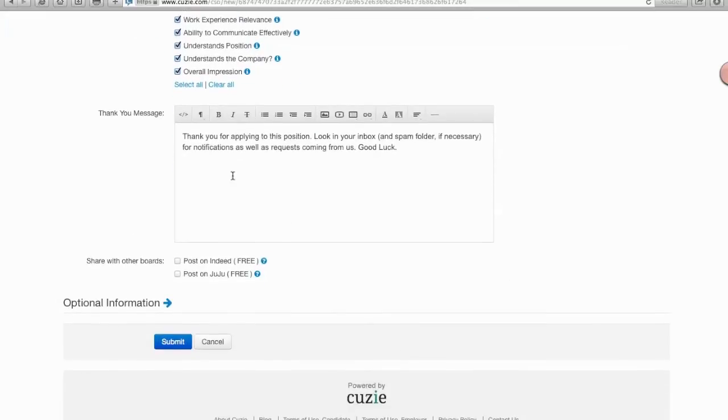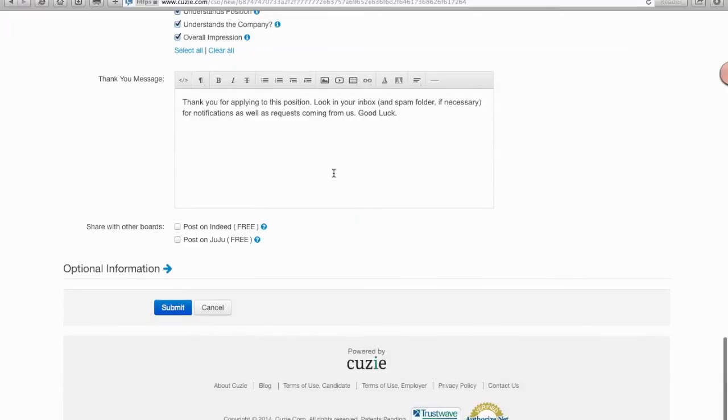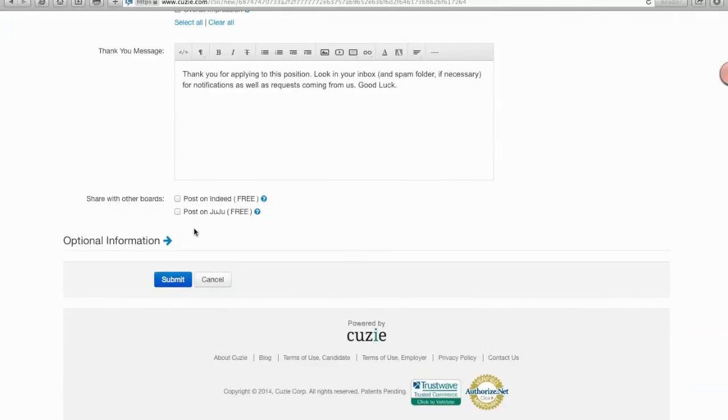Here, you can customize a thank you message. We've provided a default one for you, but if you want, you can change this. After an applicant applies to the job, they'll get emailed this particular message. So if you want to post this job that you're creating to Indeed and Juju, all you have to do is check these boxes off, and our system automatically will post that to your account at Indeed and Juju.